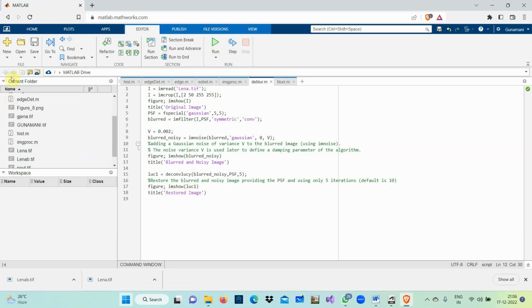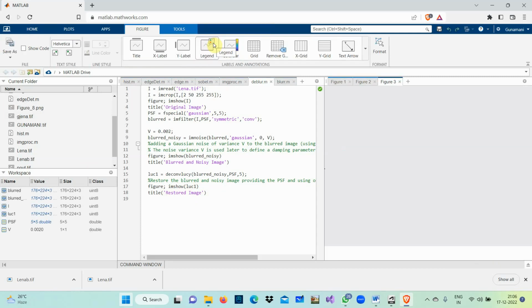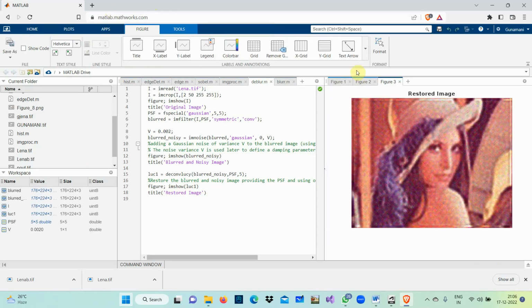Now it is saved here, and I am going to run this program. If you run this program, you can clearly see we have 3 figures here, and the first figure is the standard image. Most people who go for image processing will be acquainted with this face image.